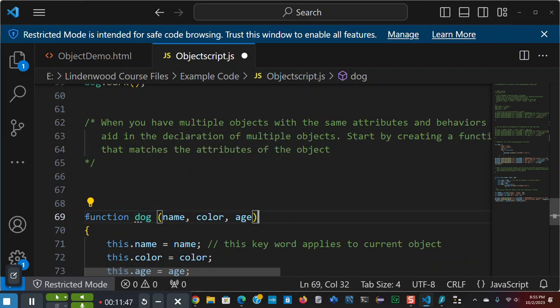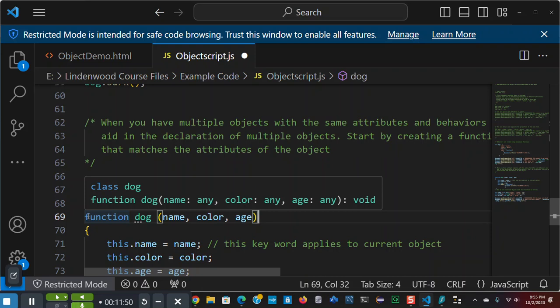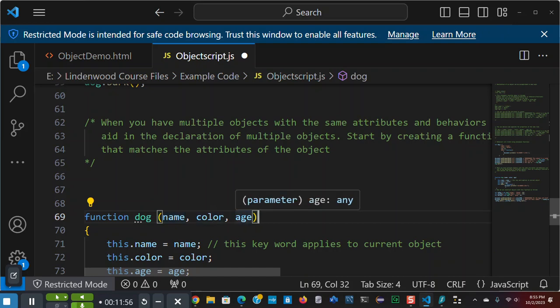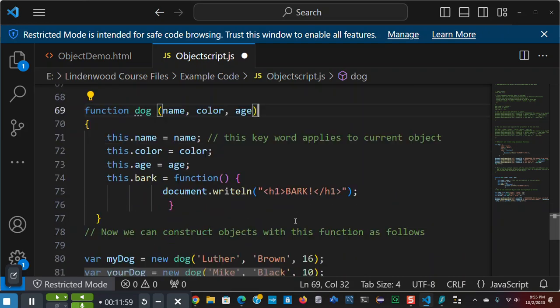Okay. So you're familiar with function notation. So function dog, the parameters are name, color, and age. Okay. In between here, excuse the clock. Within the body of the function, we now use the parameters to populate the attributes. Okay. This dot name equals name. Okay. This keyword, the this keyword applies to the current object.